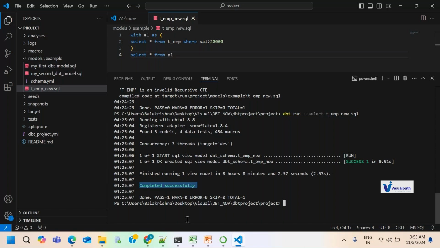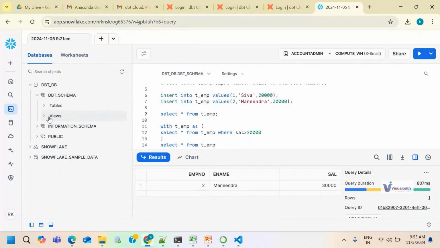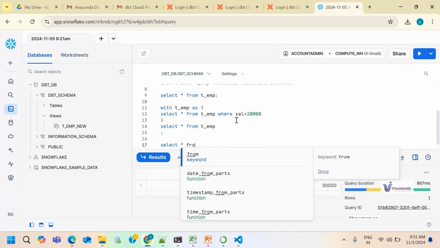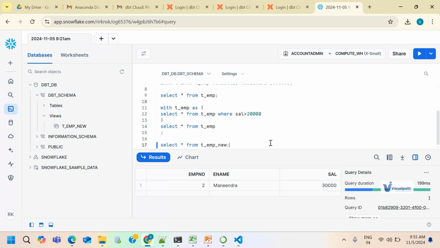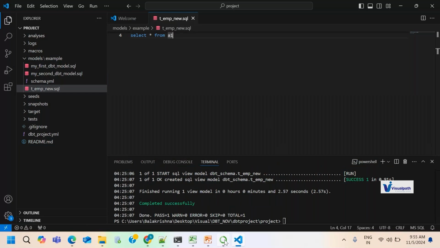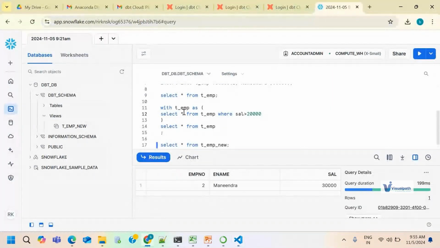If I come back to Snowflake and do a refresh, I can see a view. What is this view? If I query the view, select star from T_emp_new, I'm getting only one record. So what have you done? By using DBT, you have applied a simple transformation. And once you execute the model, it is internally creating a view in Snowflake, in your target.